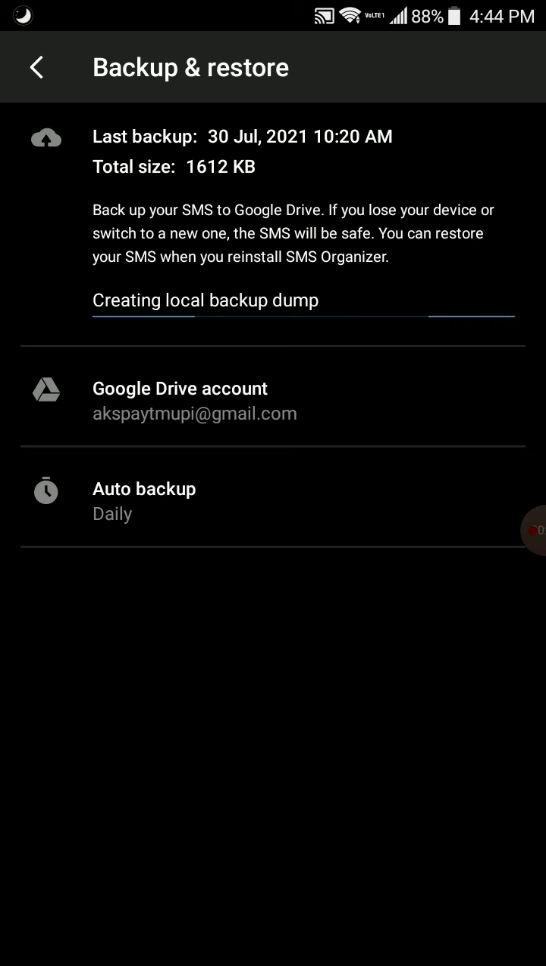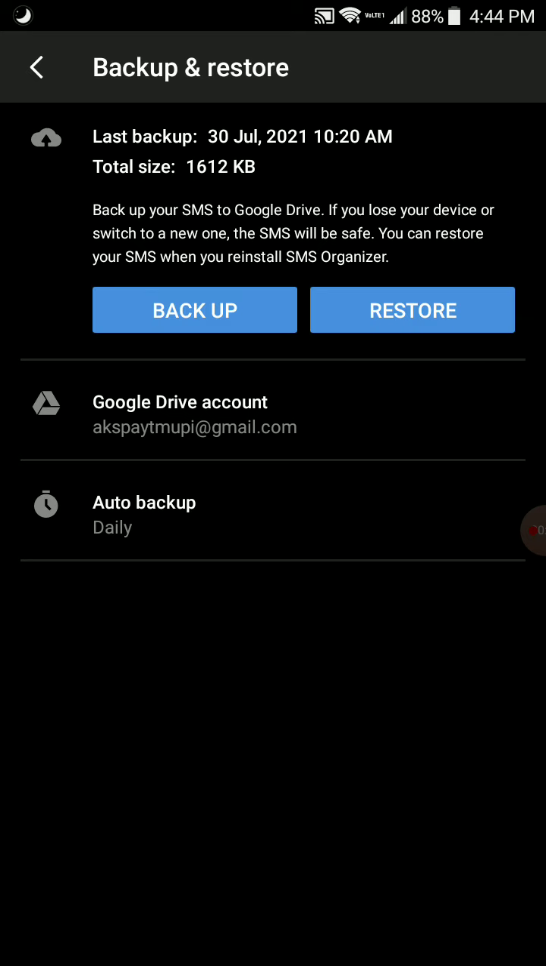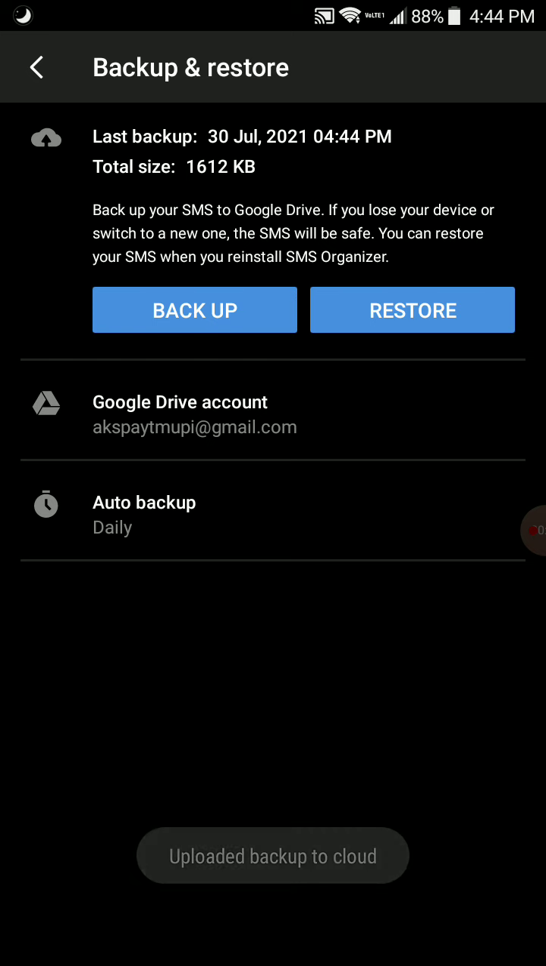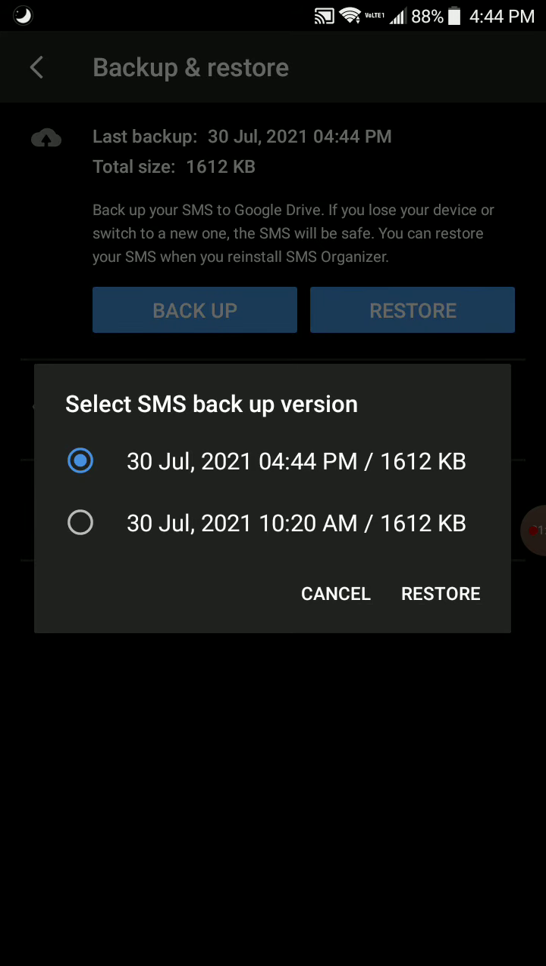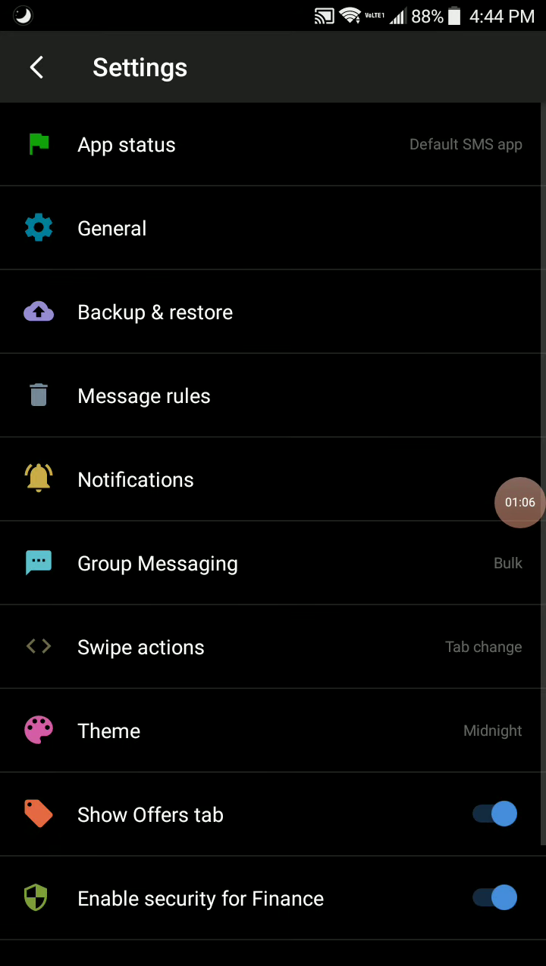As you can see, my Gmail ID is already linked, so it will take a few seconds or a few minutes, depending upon the data you have. It will get uploaded and you can restore it whenever you want. As you can see, I have 2 restore points shown, so it is easy for everyone to back up all the data present in the form of SMS.